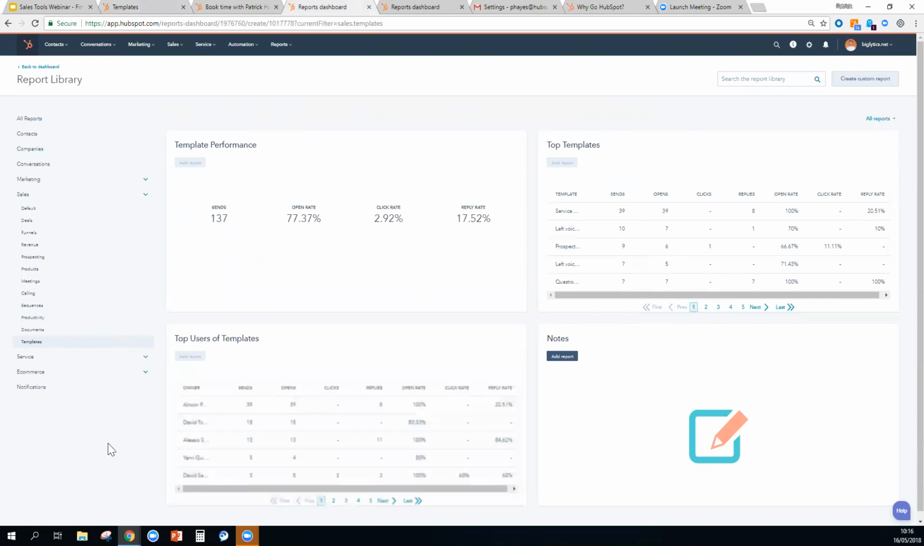And I can also see the top users of templates. So who on my team is using templates? What are they doing that's really successful to drive opens, clicks, and replies? So this is very actionable. So you could just take an email you used today, put it into templates, and then start to get analytics like this. So this is a real quick win.